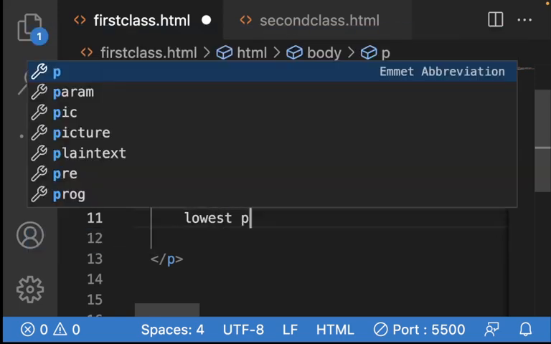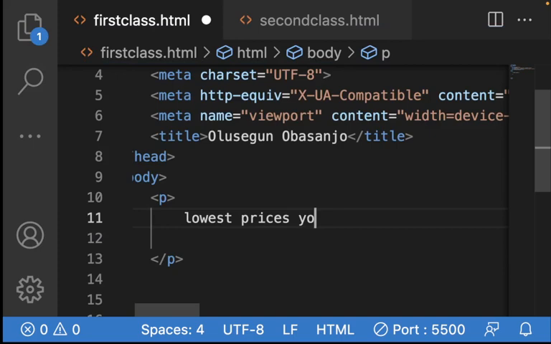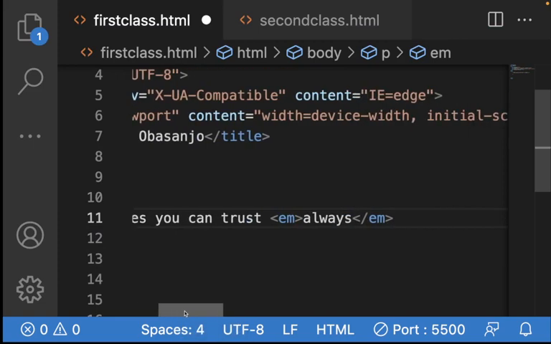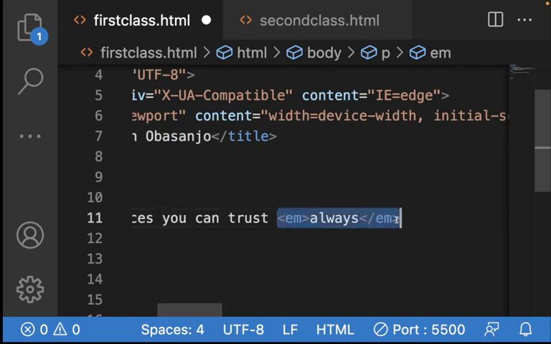Lowest prices you can trust. The word "always" is emphasized, it is stressed more than the other words. So we can wrap it with the EM tag. So we are stressing this word, always. As you can see, it is wrapped with the EM tag to show that we are stressing it.